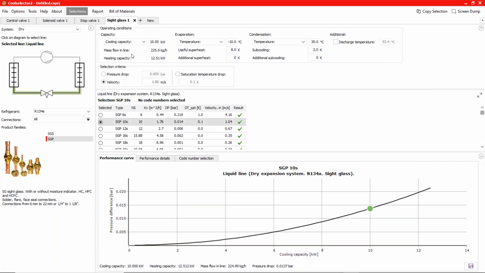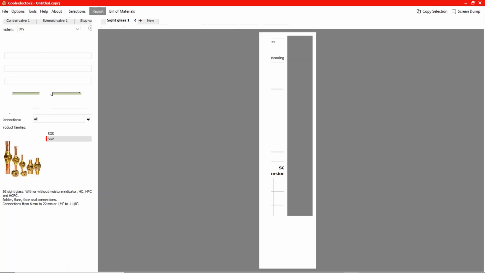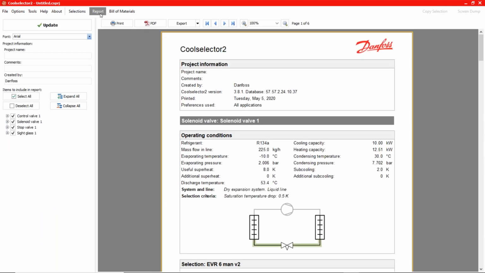Once all these line component calculations and selections are done, let's say this is for the whole project selections, then you might click this Report here. And then you are able to create a report, as a default in PDF. Then it could also be exported in different formats, as you can see here, Excel, Microsoft Word, and so on.